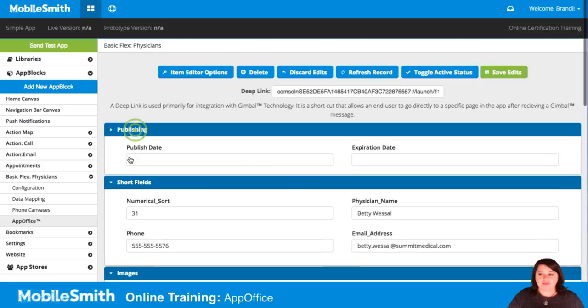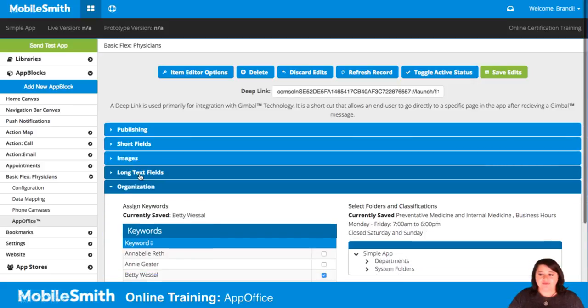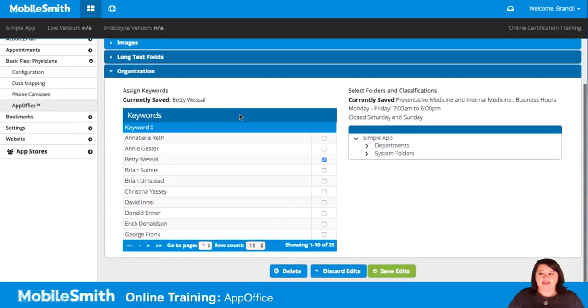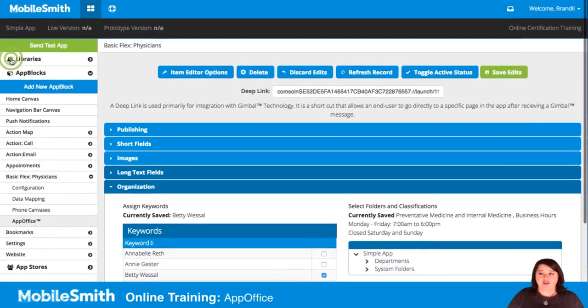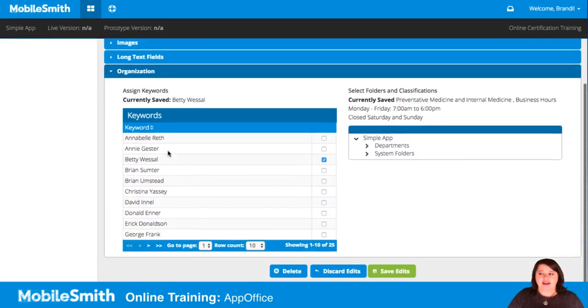AppOffice is also where you can go in and set your keywords. So if you did not include your keywords in a CSV file, which in most cases you will, you can always go to your libraries and then keywords, create the keyword, come back to the app block in AppOffice, and then you can assign the keyword to that individual record.